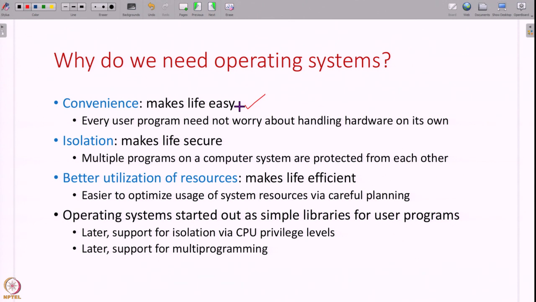So, you as a user program do not have to write a lot of extra code, which is handled by the operating system. For example, handling hardware, printing to the display, all of these are common functionalities that every program needs. And instead of every program writing it on its own, the operating system provides all of that logic automatically to all user programs. So, in this way, using an operating system is very convenient.